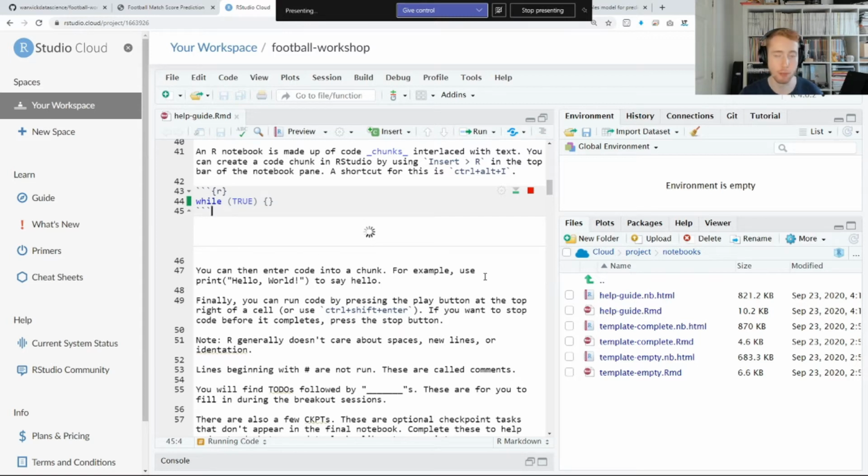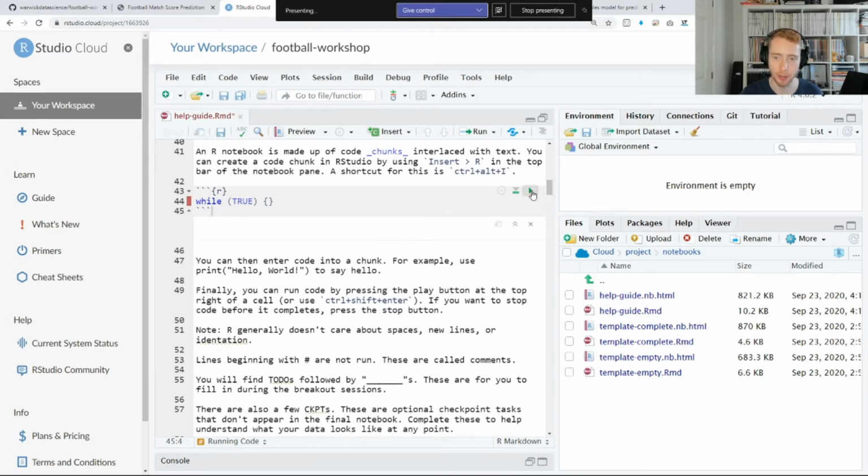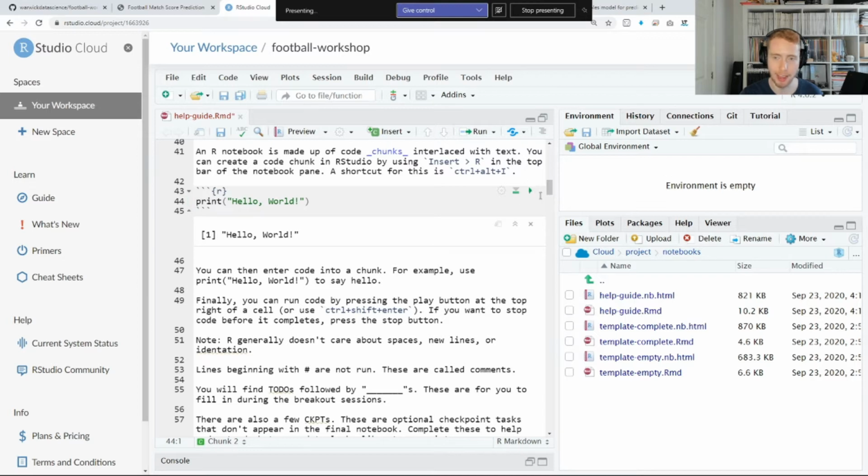So I can stop code from running, either if it's taking too long or it's stuck, by just clicking this square here, the stop button. So I click that, and that will stop the code from running. But let's put this back to how it was before. So when it's working well, it just plays, and there's no option to stop because it's finished.